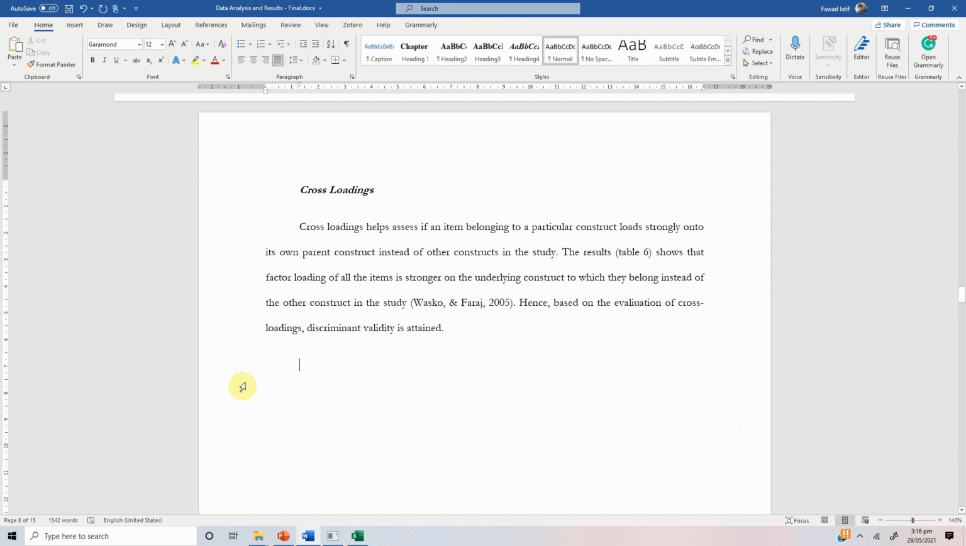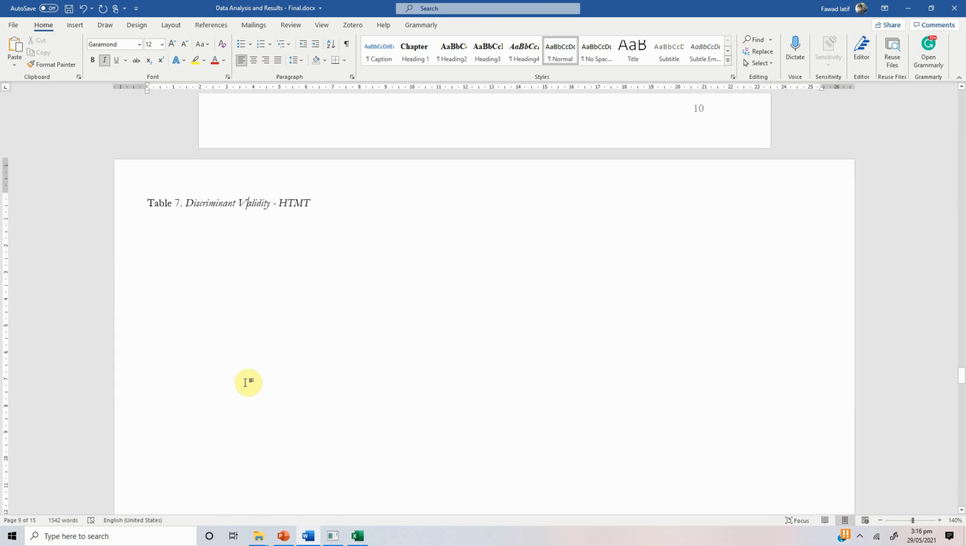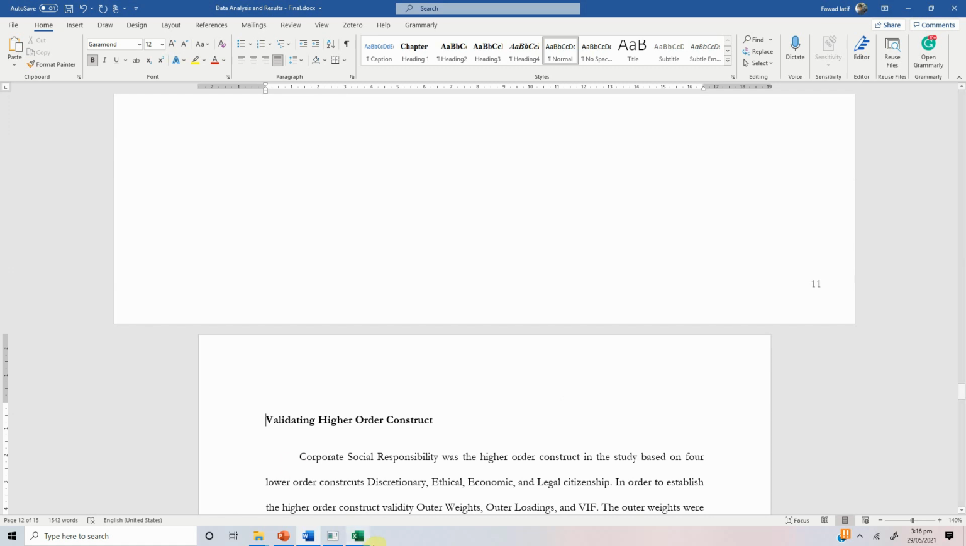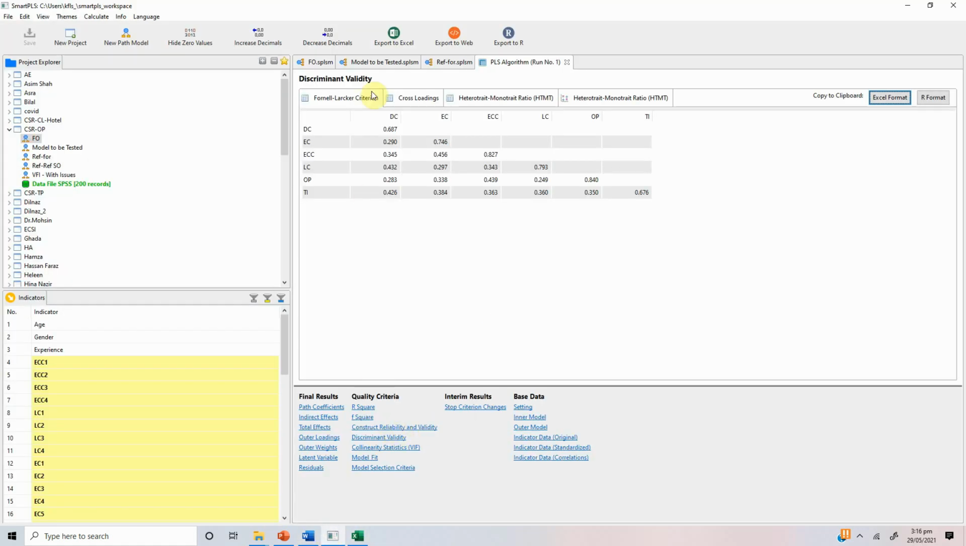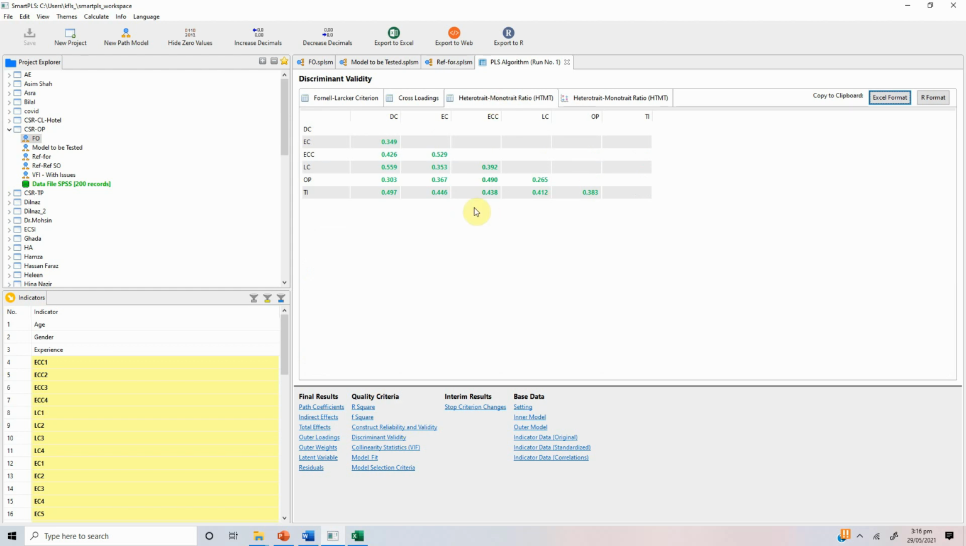Now, similarly, you can report cross loadings, and you can report the HTMT values. You just have to copy the tables from here, the cross loading, this one, and HTMT, this one. All green, so no issues.